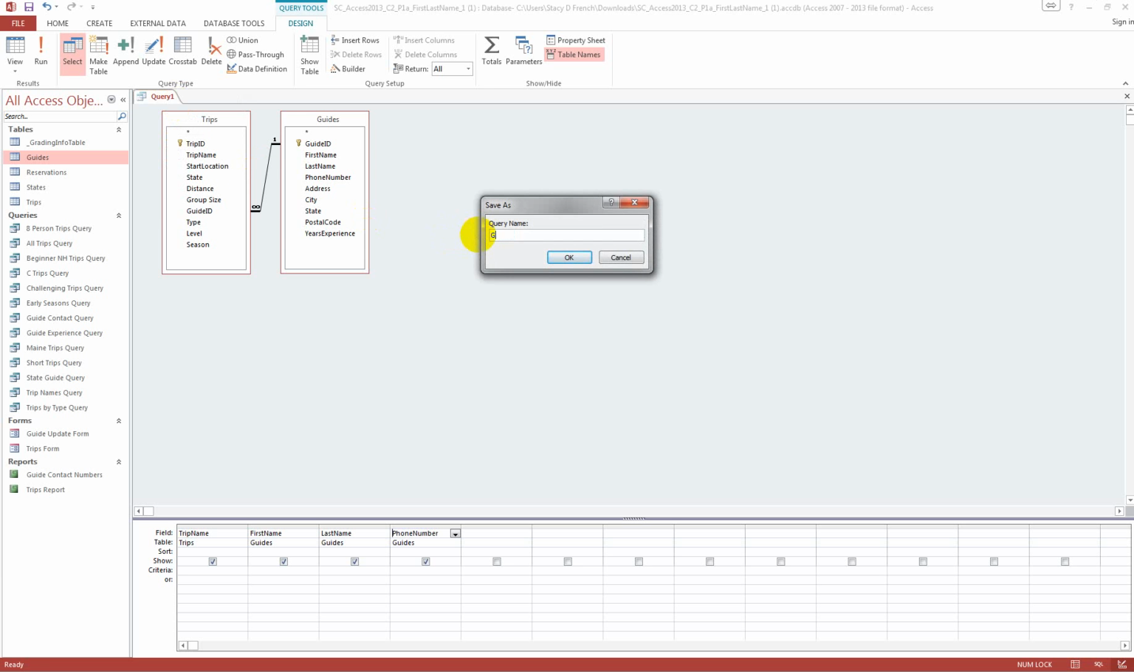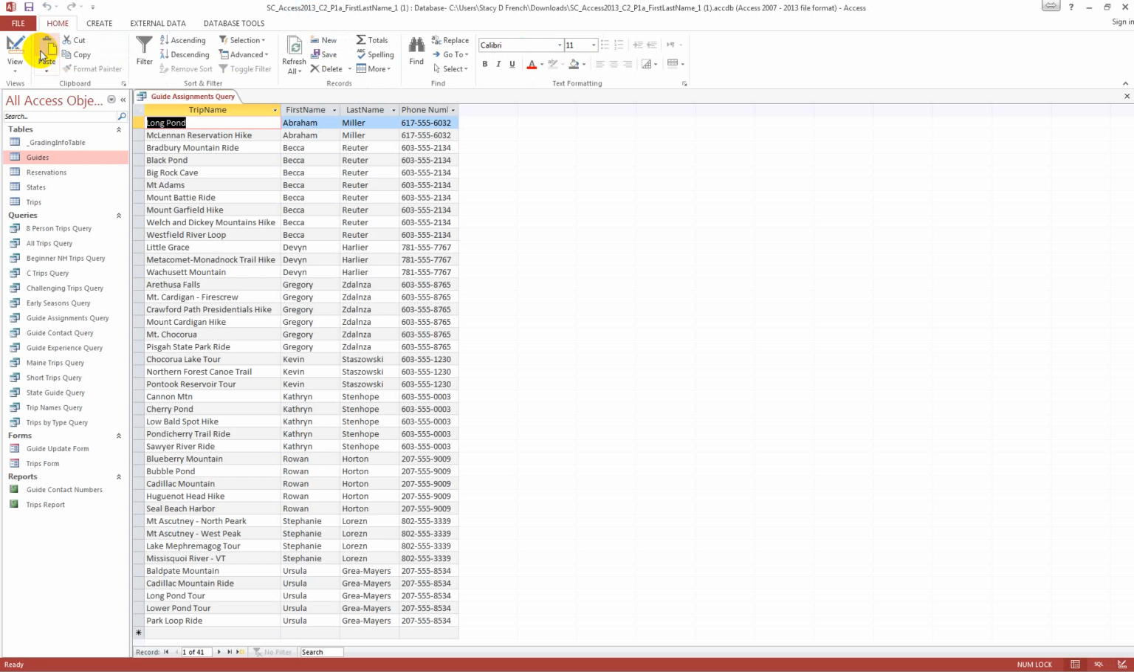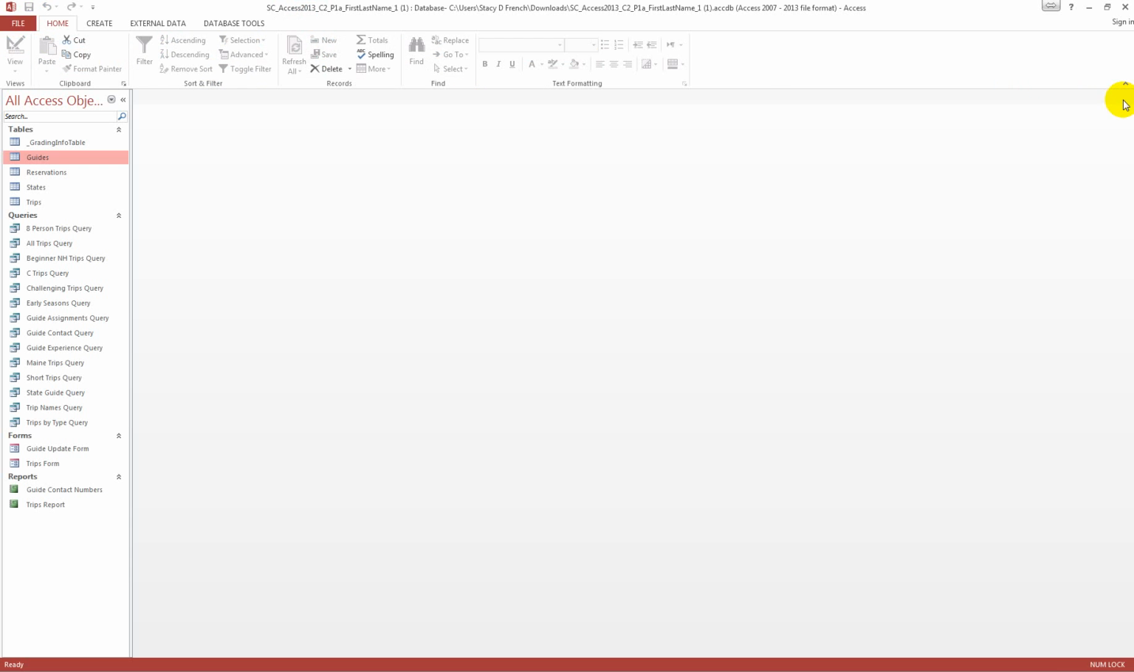Save the query as Guide Assignments Query. Hit OK. Run. There we go. Save and close.